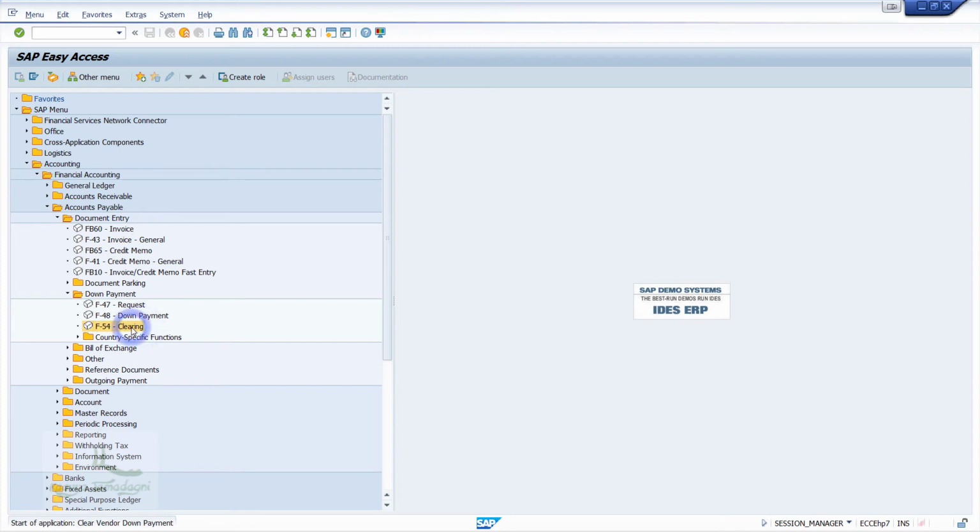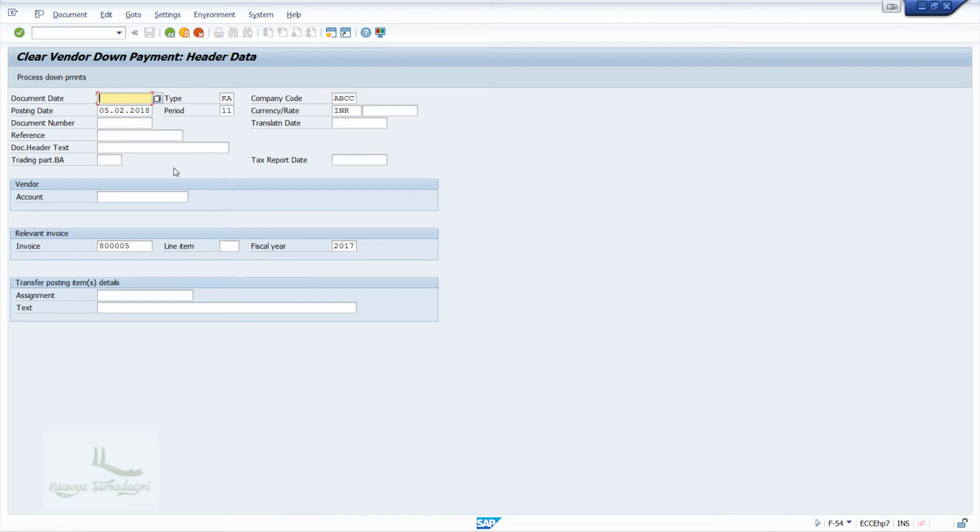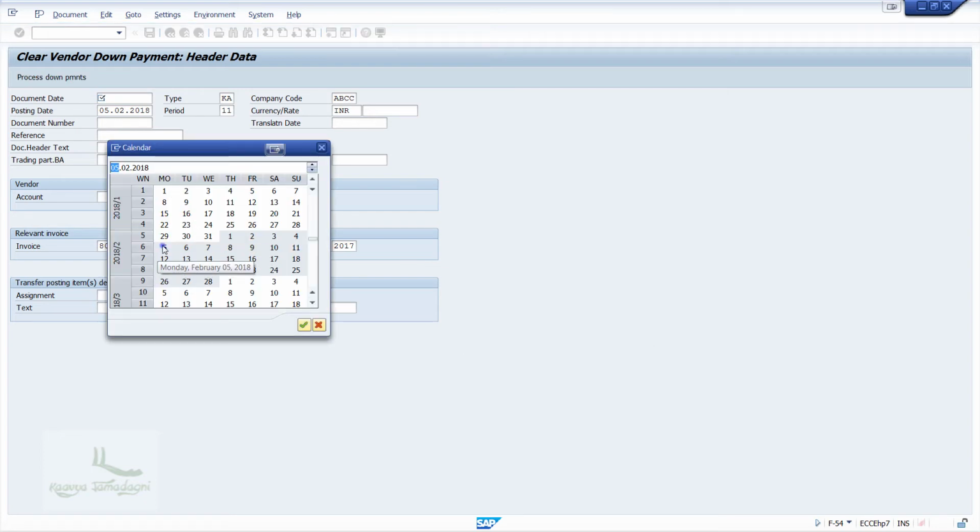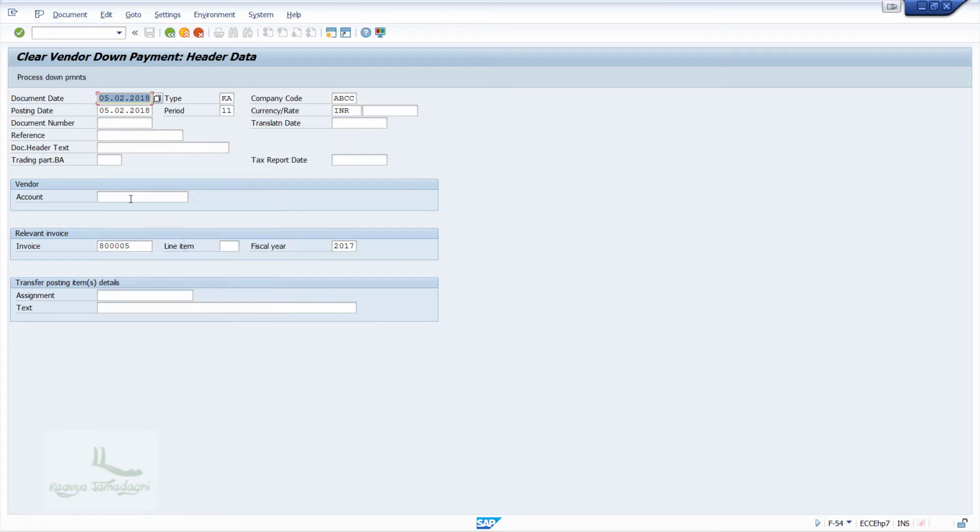I'll double click on clearing, or else you can always use the transaction code, that is F-54. Enter the document date, posting date, as well as the vendor account number. For the invoice reference field, we need to mention the vendor invoice document for which we want to apply the advance payment.